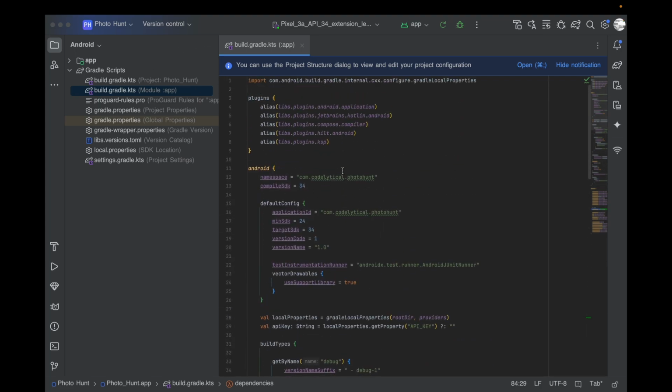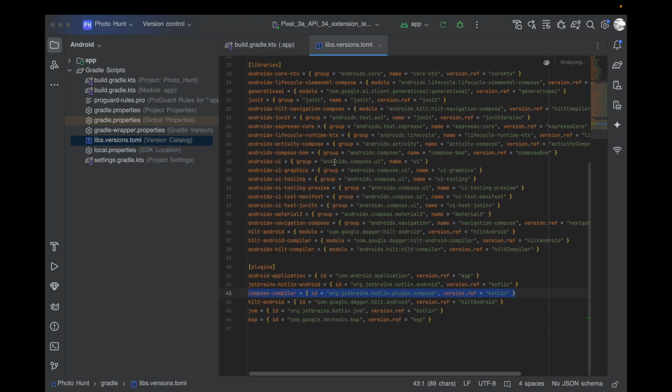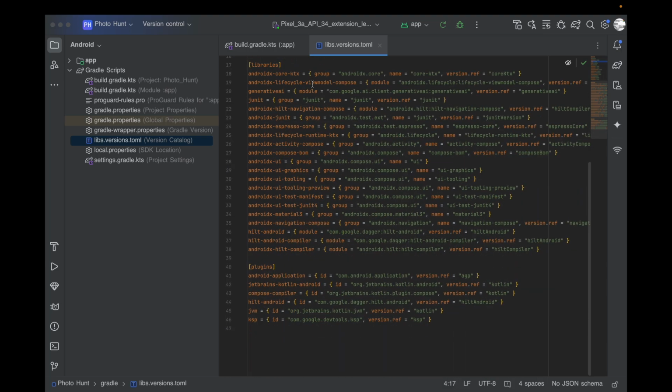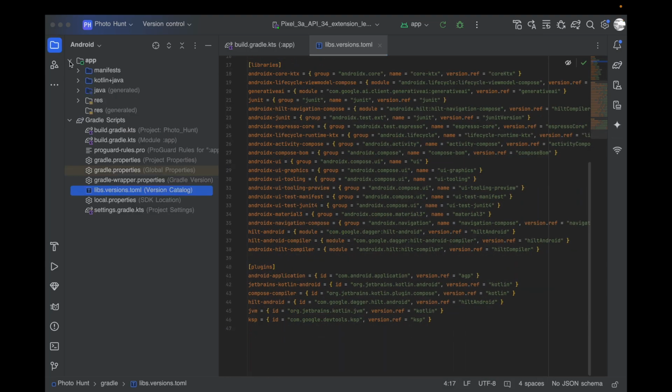Okay, now that we are done with our Gradle files, let's check our libs.version. So this is our libs.version. We are using the latest Kotlin, that's Kotlin 2.0. Okay, now let's go inside our app.